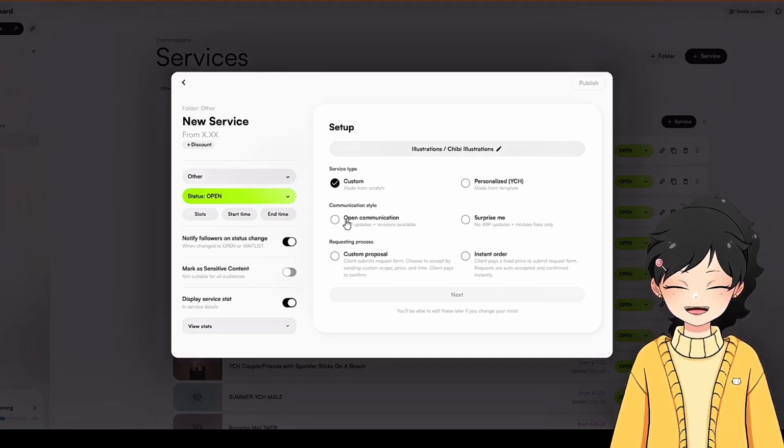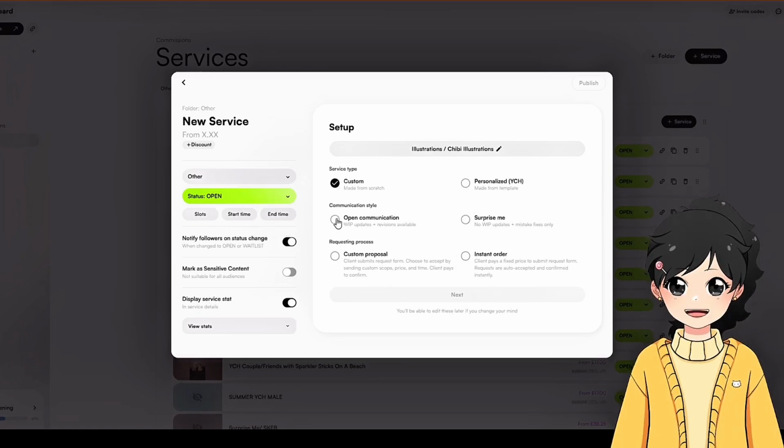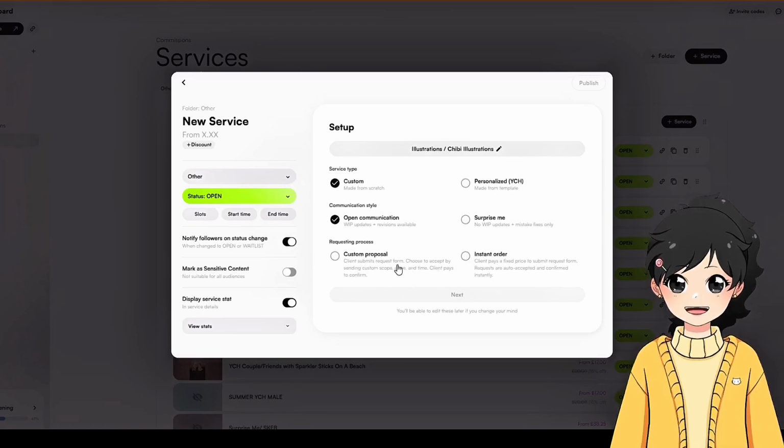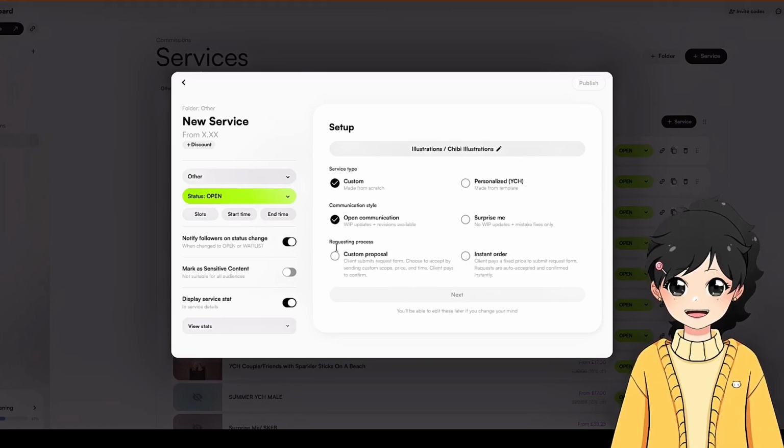So for now, let's just say that my service is custom with open communication. Surprise me means surprise me, okay? They're just gonna give you their character and then you make everything by yourself. They don't really get to tell you any details. And then let's just say with surprise me goes instant orders sometimes. So like people also call it Skeb, by the way. For now, let's just say that it is custom proposal.